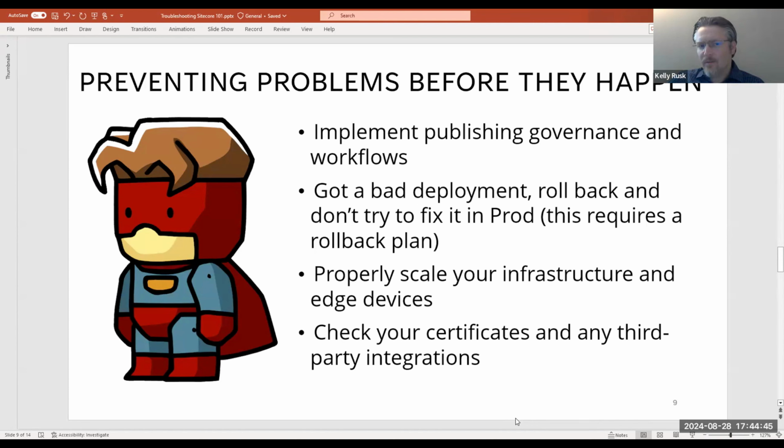Oftentimes, we forget about third-party integrations. We assume they're taken care of, but they impact us. We depend on them. They can make our site really slow too. So pull up your Google Insights and take a look at Lighthouse and say, hey, we're slow because of this third-party integration. Well, let's look at that.